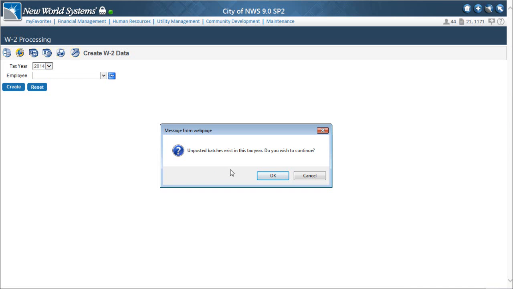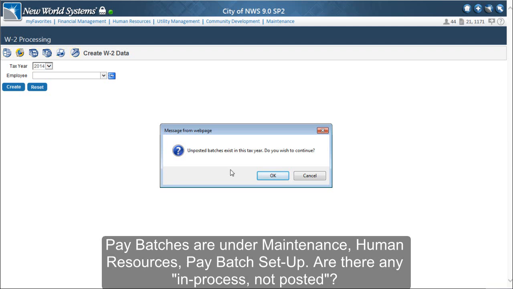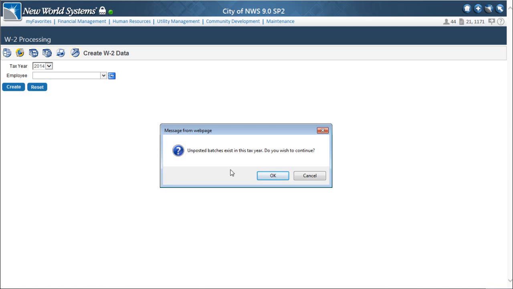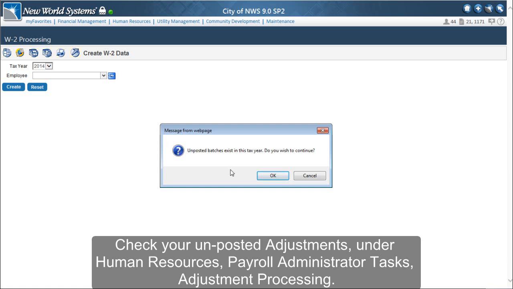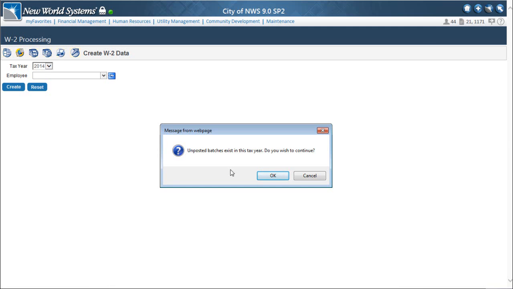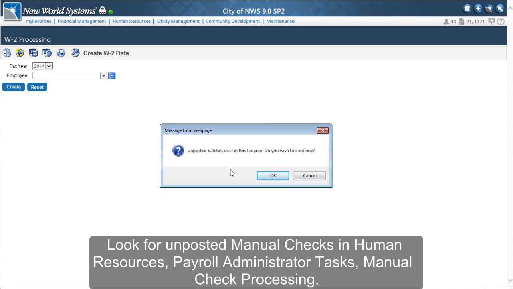This one means that I may have some pay batches located under Maintenance, Human Resources, and Pay Batch Setup that are initialized but not completed, not posted. I could have some adjustments that are waiting to be posted under Human Resources, Payroll Administrator Task, Adjustment Processing. Or perhaps I have manual checks that are in process under Human Resources, Payroll Administrator Tasks, Manual Check Processing.